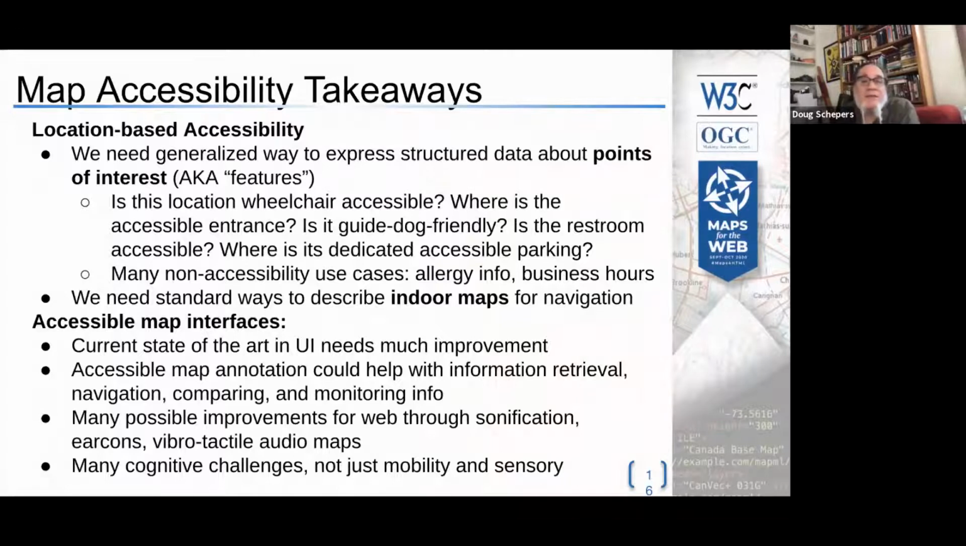From the location-based accessibility, we need a generalized way to express structured data about points of interest, aka features. So again, is this location wheelchair accessible? Where is the accessible entrance? Is it guide dog friendly? Is the restroom accessible? Where is its dedicated accessible parking? But there are a lot of non-accessibility use cases there, things like allergy info for a restaurant, or business hours, or menu, etc.